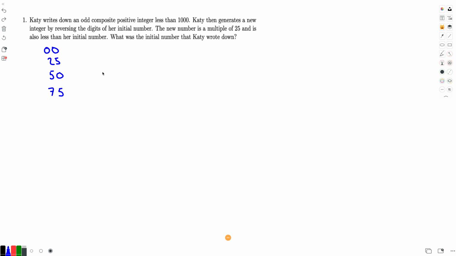Great. So now we want to think of what happens when we reverse the digits to get our odd composite number. Immediately off the bat, we can eliminate 0, 0 and 5, 0, because when we reverse the digits, regardless of the front digit, we're going to have a 0 as the first digit once we reverse, and that's not allowed. So all we have to consider are the endings 25 and 75. Let's first start with 25.